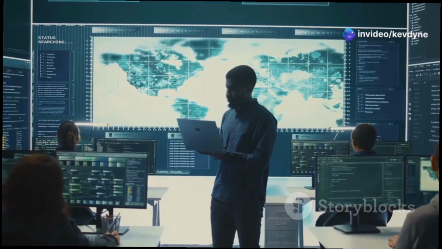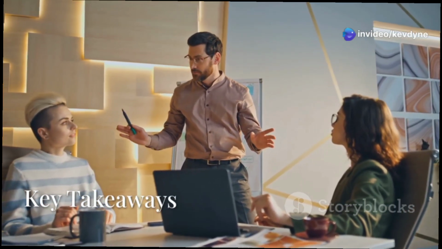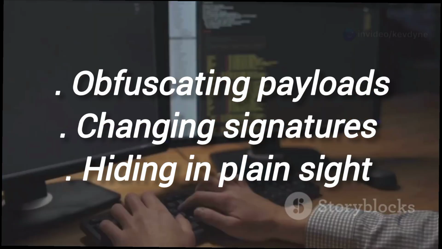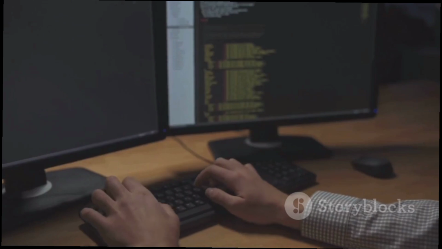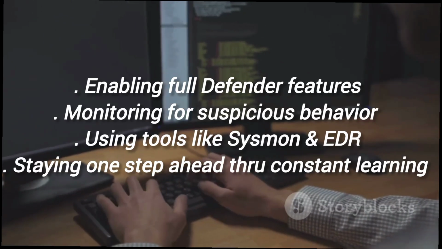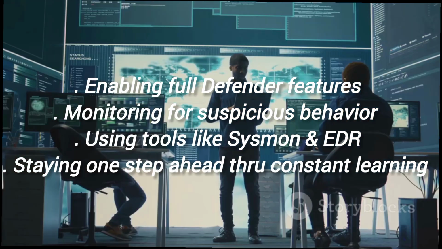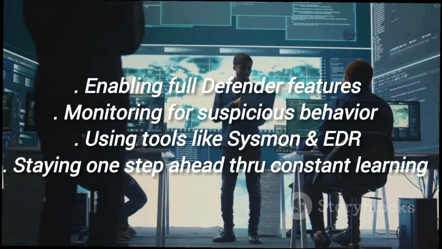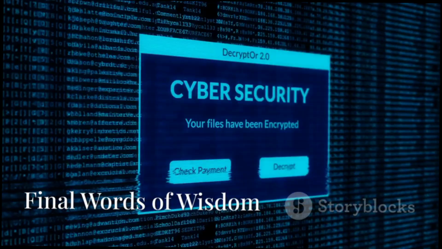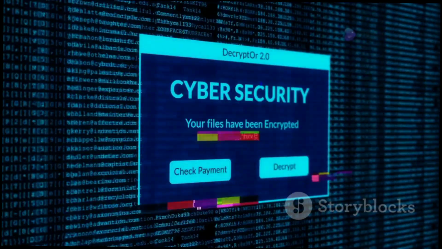Now let's wrap things up by seeing what we learned today. The first one, attackers bypass Defender by obfuscating payloads, changing signatures, and hiding in plain sight. Number 2, defenders fight back by enabling full Defender features, monitoring for suspicious behavior, using tools like Sysmon and EDR, and also by staying one step ahead through constant learning. Alright ethical hackers, knowledge is power, but use it wisely. Learn these techniques to build your skills, not to break the rules.